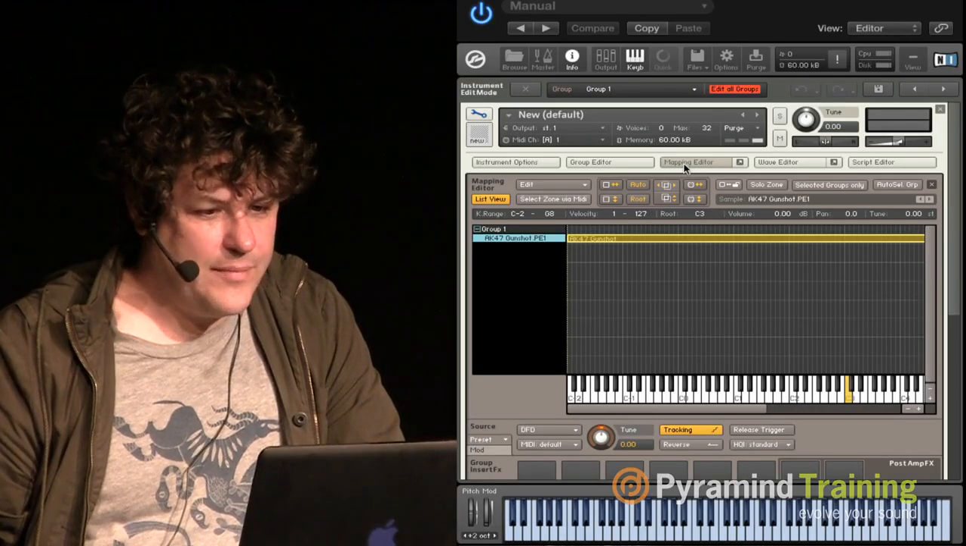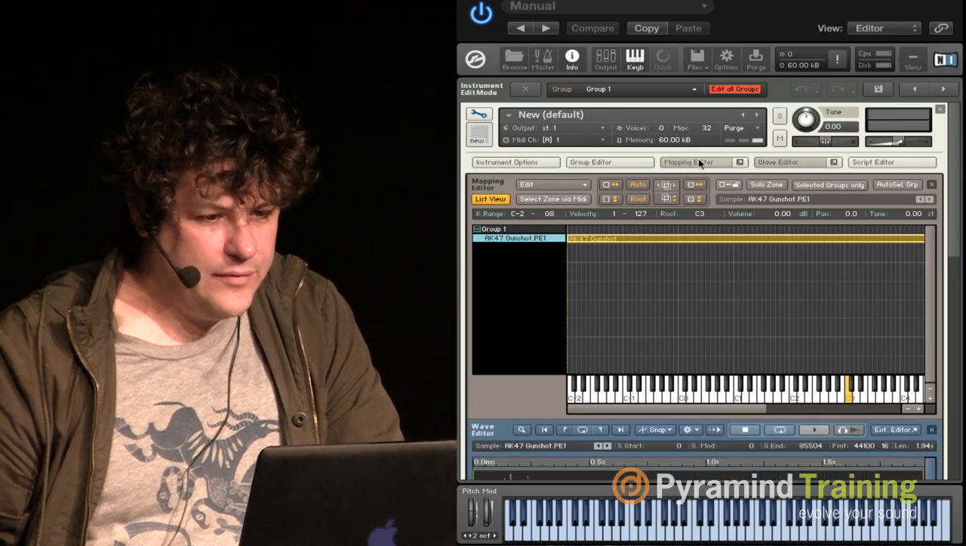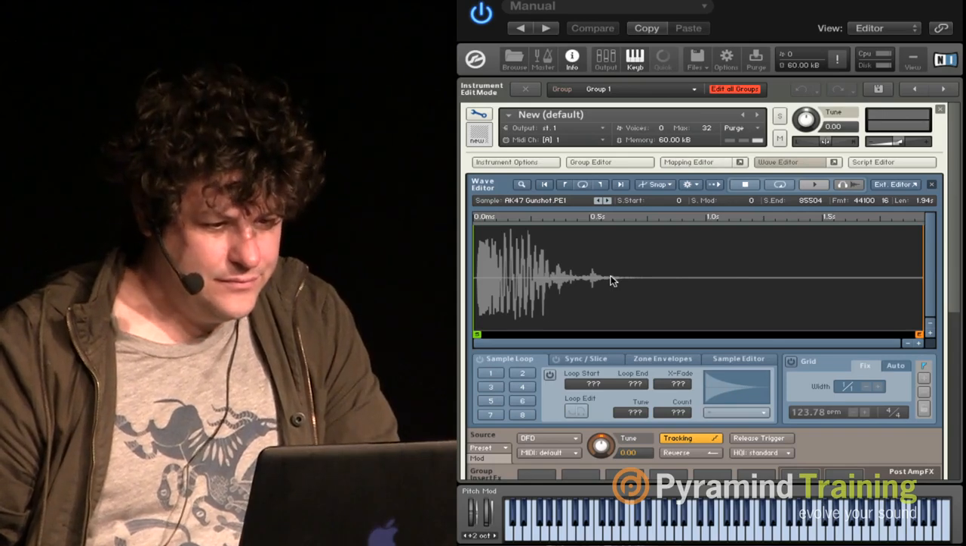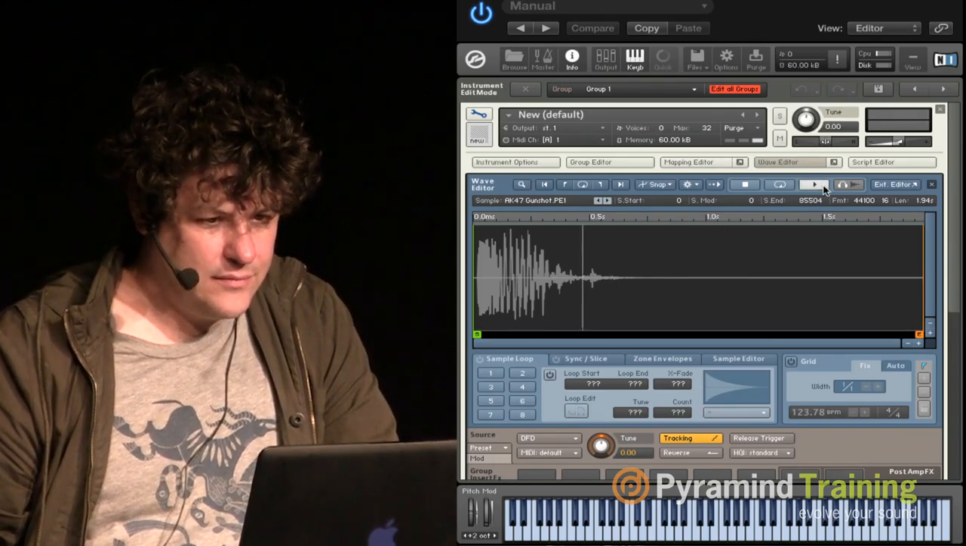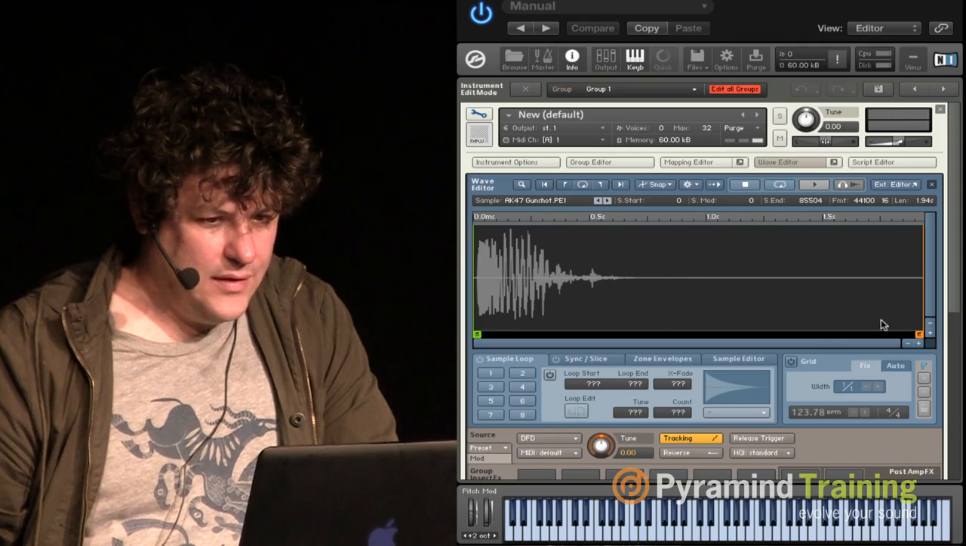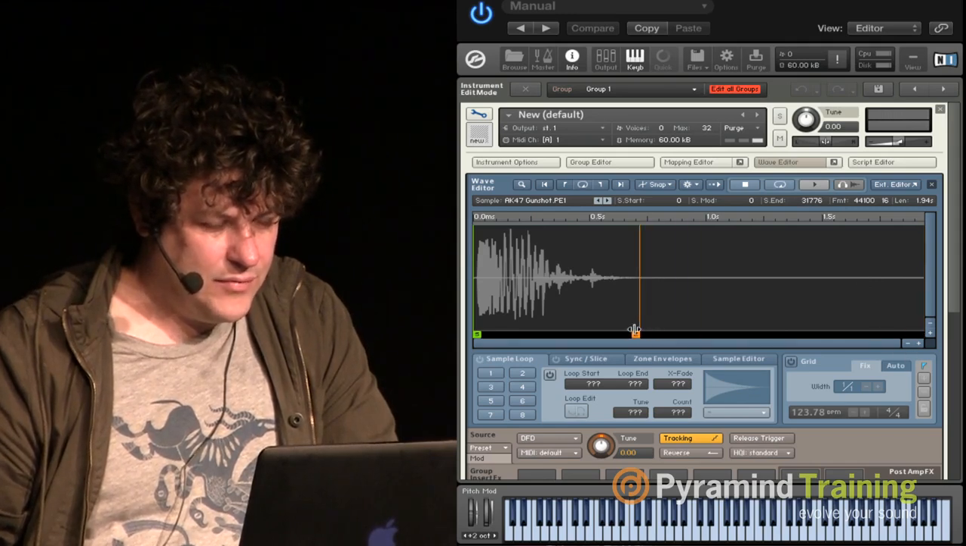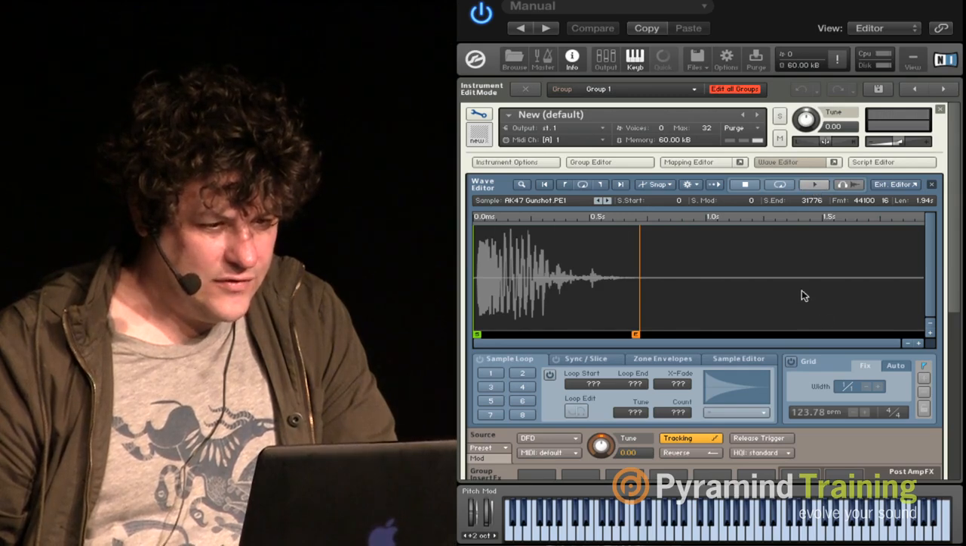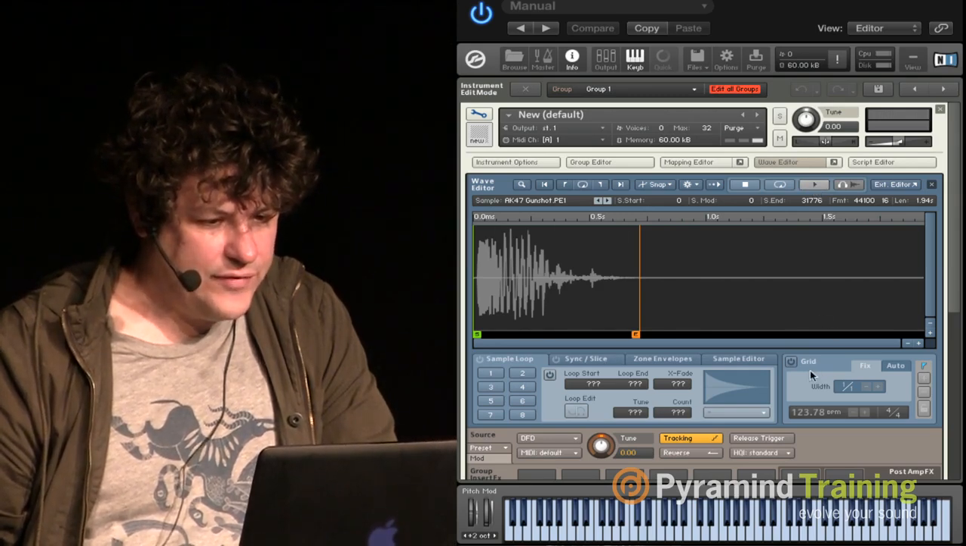Okay. So this is our mapping editor. Now I'm going to go into the wave editor. The wave editor is going to show me whatever is in the zone that I have selected. So I'll change the end, pull it back a little bit. Okay, that's cool. Now down below that, we have 4 different tabs.